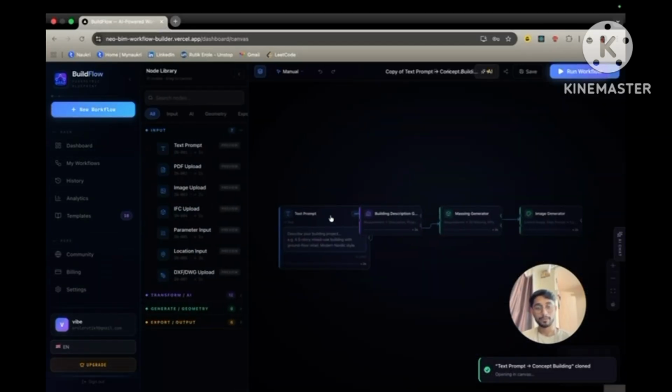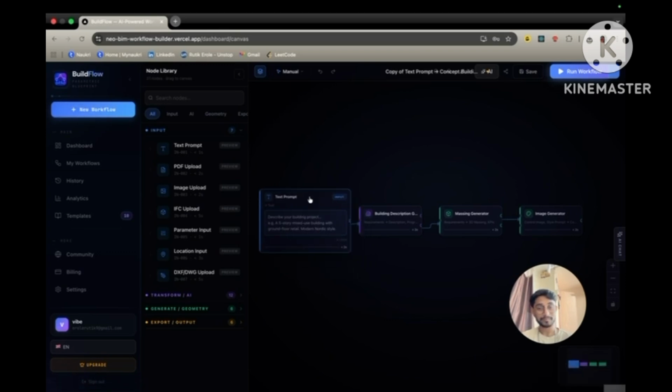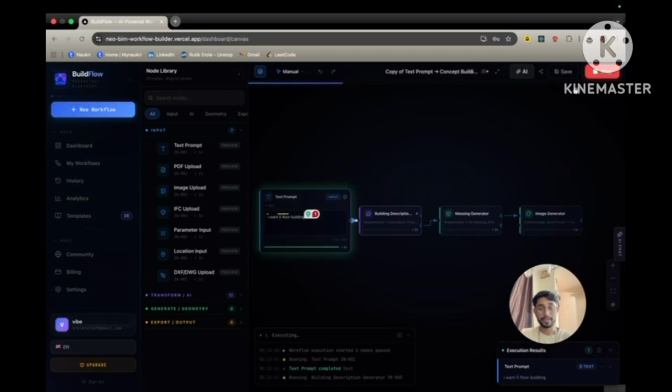So yeah, this is the basic workflow. When I just need to pass some text, like I want a 5-floor building, it does all of the tasks on its own. When I hit the run button, it's running. Behind it, ChatGPT is working on it, taking all the necessary data regarding it, and creating the building description.